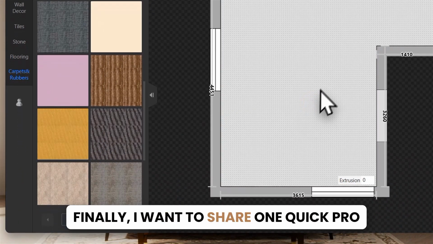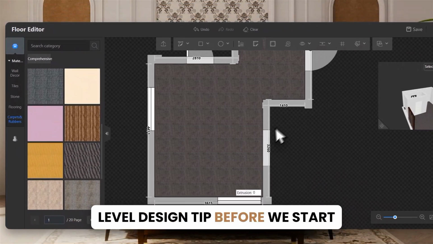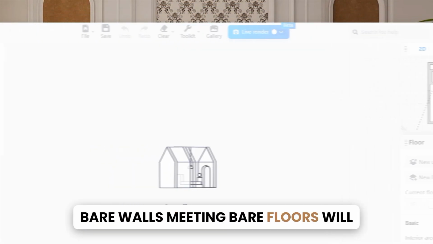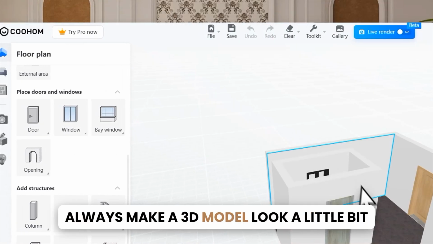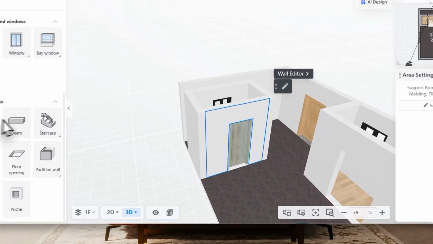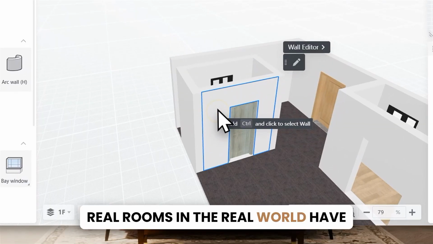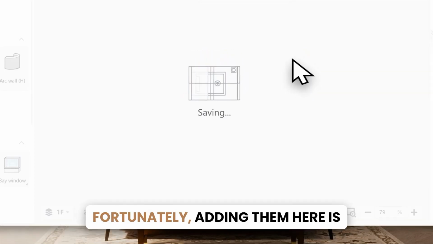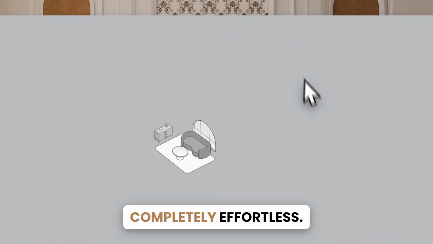Finally, I want to share one quick pro-level design tip before we start shopping for furniture. Bare walls meeting bare floors will always make a 3D model look a little bit unfinished or fake. Real rooms in the real world have baseboards to seamlessly cover that seam. Fortunately, adding them here is completely effortless.